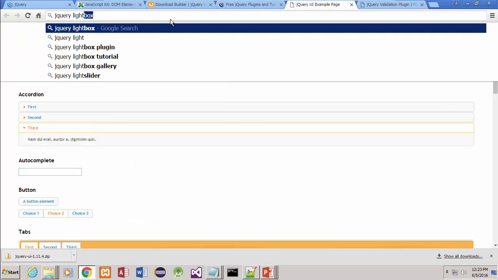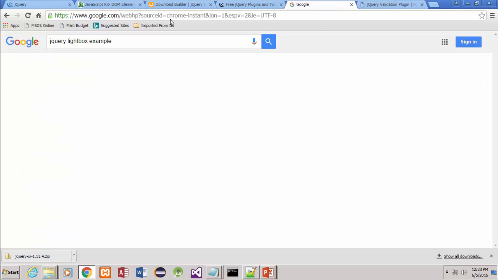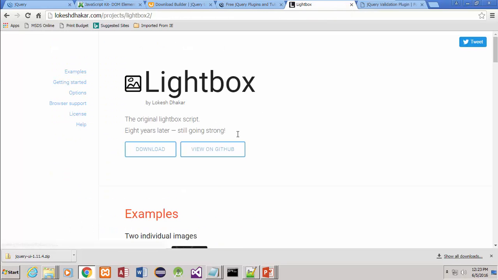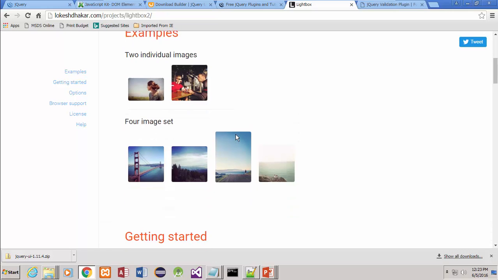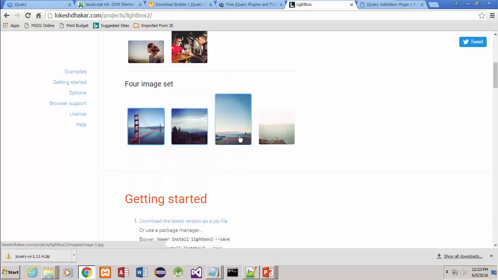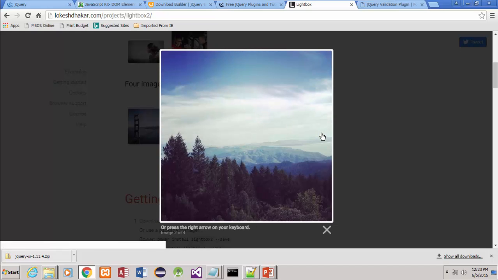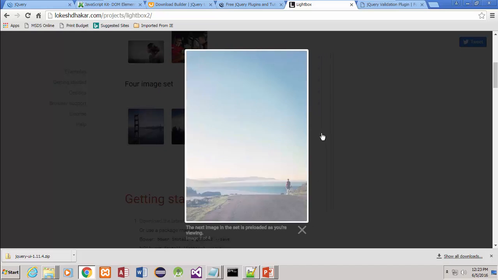jQuery Lightbox example. All right, so it looks like there's one here. Okay, so here's a 4-image set. See what happens? The background darkens. There's usually forward and backward buttons, so I can peruse my way through here also.